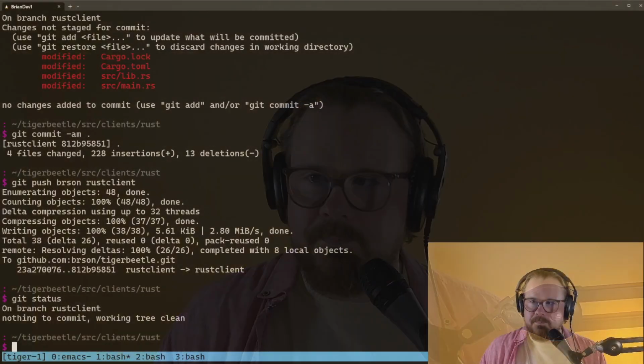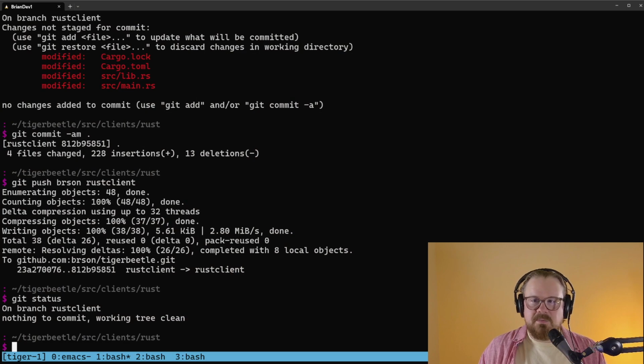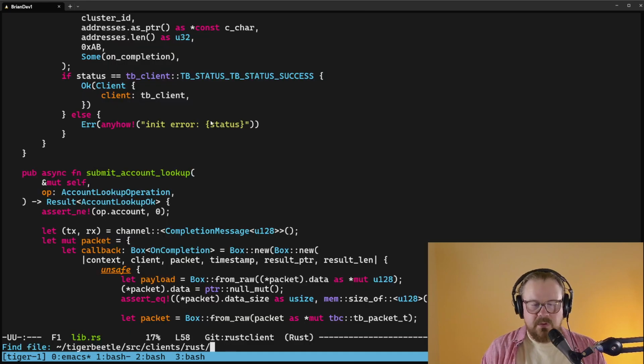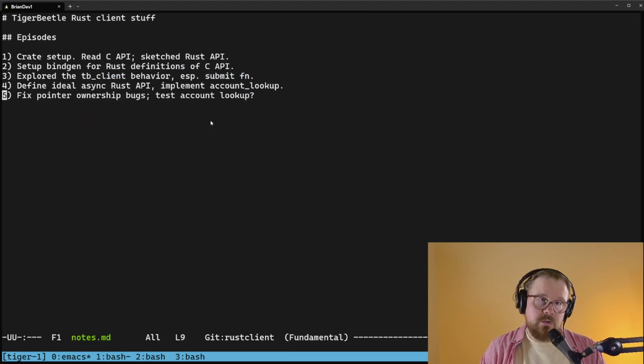So let's go ahead and go to our code and see what we have going for tonight. Tonight's probably going to be pretty brief, but I have a pretty strong idea of what I want to accomplish. So last time we made huge progress. We actually got one entire operation working in the Rust client. So we can look up accounts from the Rust client.